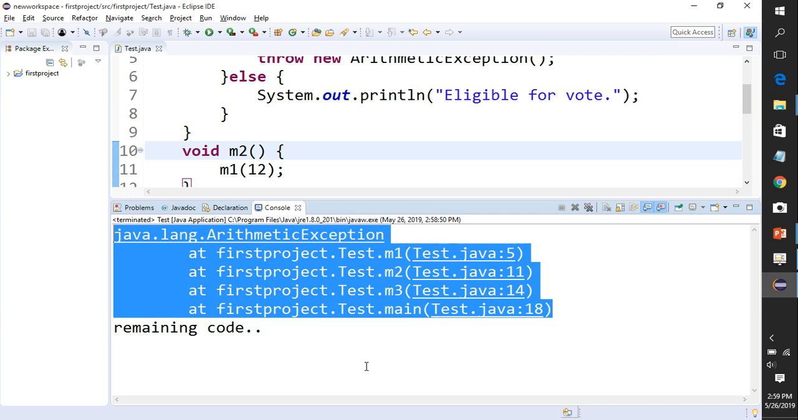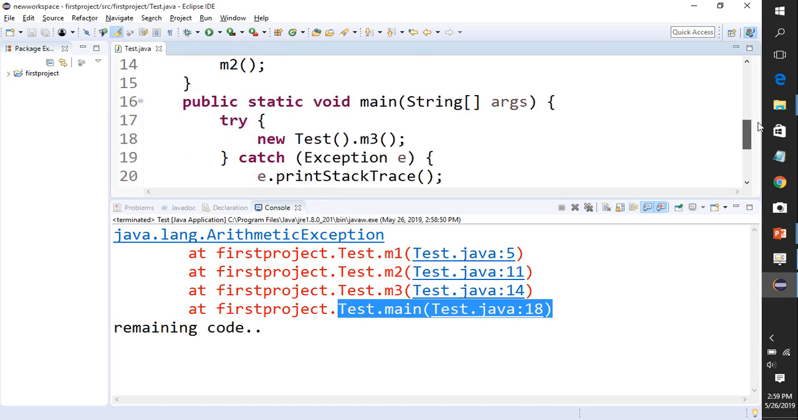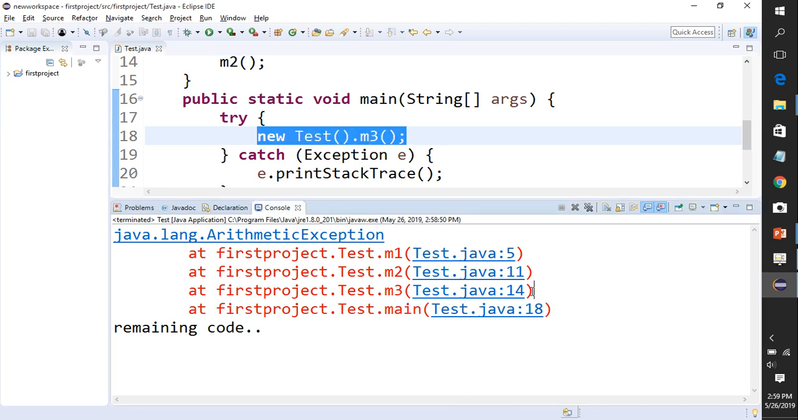Guys, it is very important in real-time applications to check this. How will developers check this? Developers will start from the bottom. They will check what is the class, here Test. What is the method? Main. What is the line number? Line number 18. Line number 18 is the one which is throwing the exception. Now go up. Test class, M3 method, line number 14.